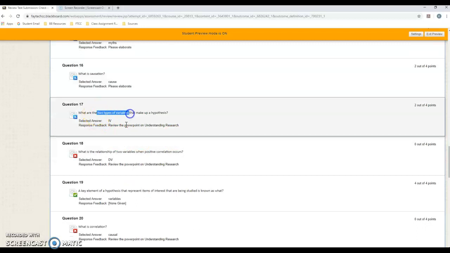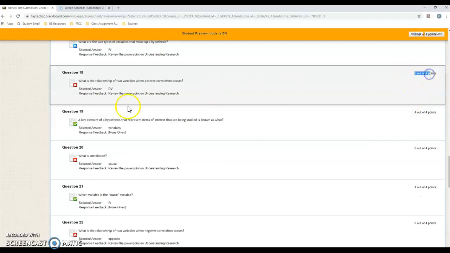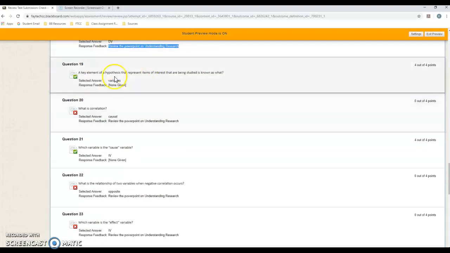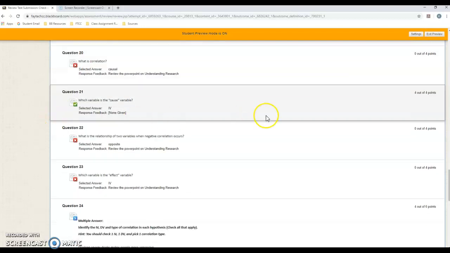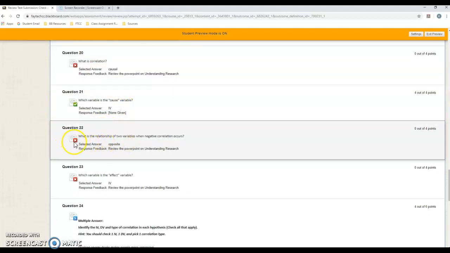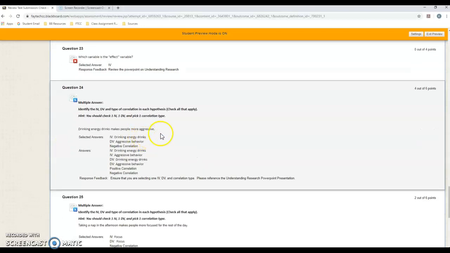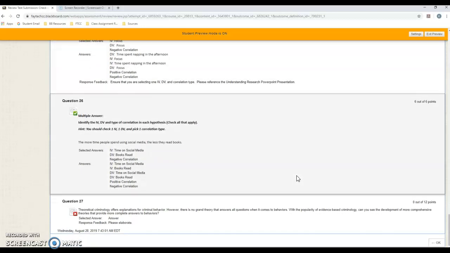Here I'm asking for 2 types of variables. I gave 1, so partial credit. Here I received 0 credit because the answer was incorrect, and my response feedback simply was review the PowerPoint on understanding research. That is pretty much the ebb and flow of how you should be coming into the Check on Learnings and reviewing the feedback. Here I've given partial credit for the multiple answer assignments, and again my feedback is to ensure that you're going back and reviewing the Understanding Research PowerPoint presentation.